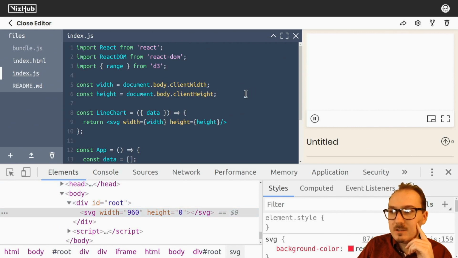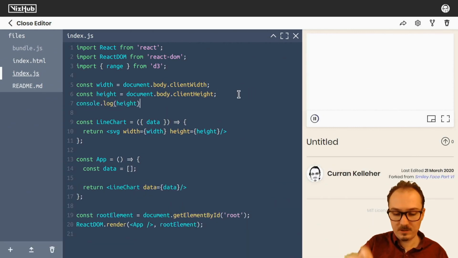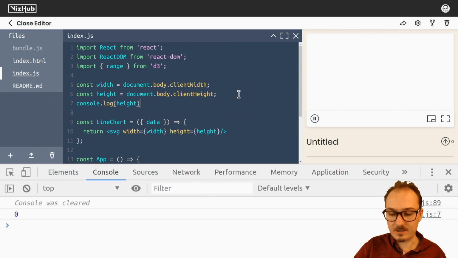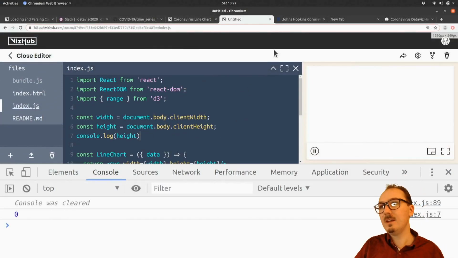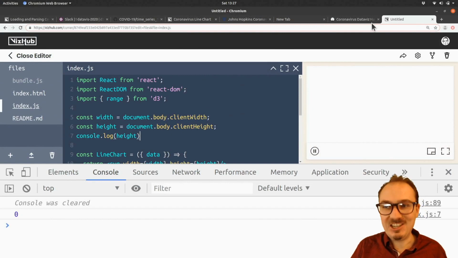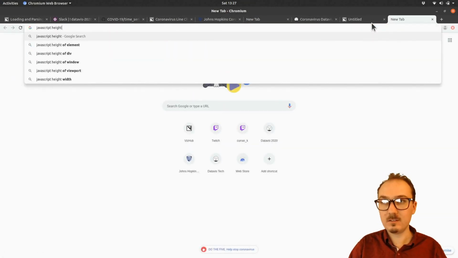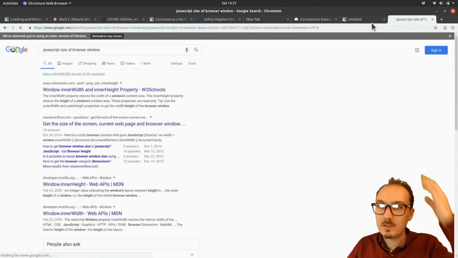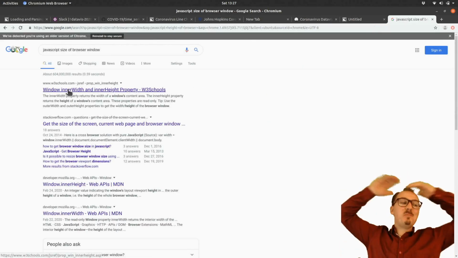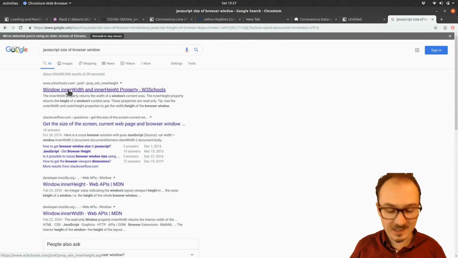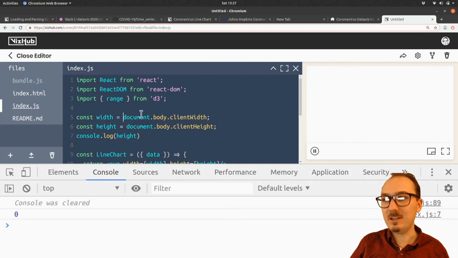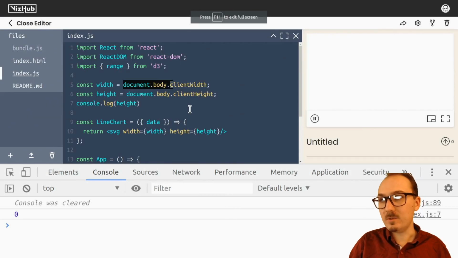Document.body.clientHeight must be 0. So if I just console.log height, we get 0. Okay, this is the problem. We've got to do a little bit of digging here to figure out the JavaScript height of the browser window. Oh yeah, I remember now. It's window.innerWidth and innerHeight. What was I thinking? Document.body, well, I guess it works too, but that's what it should be.